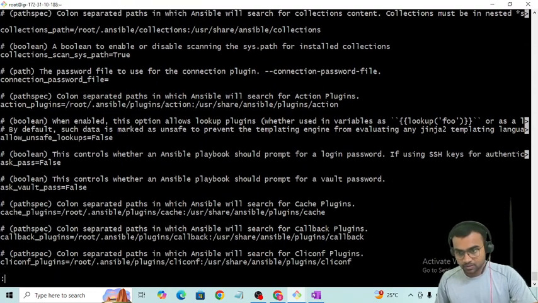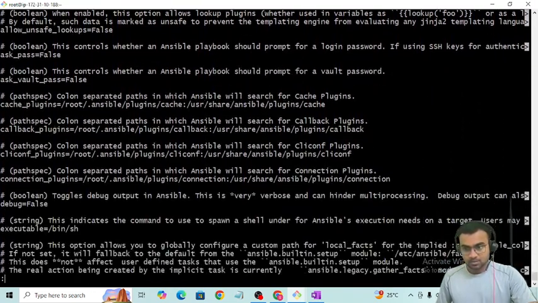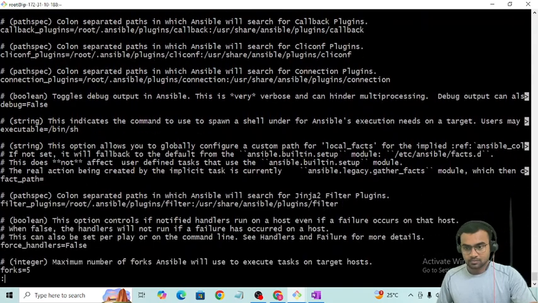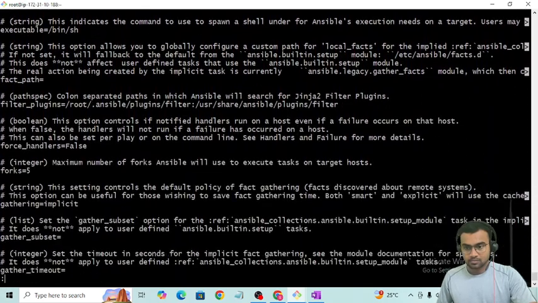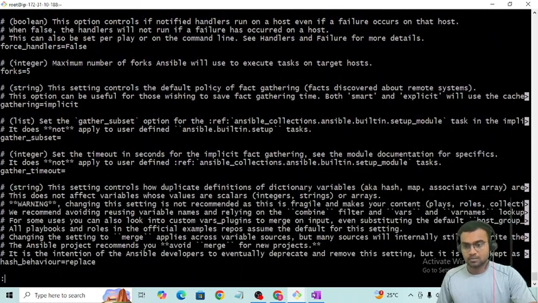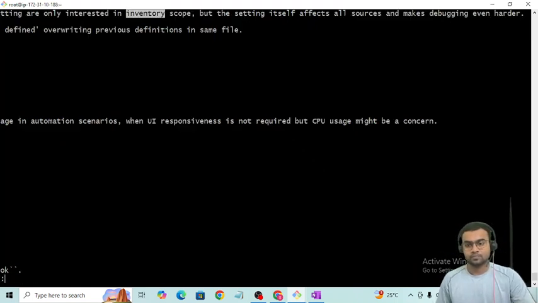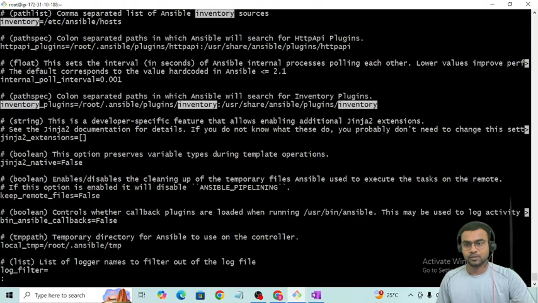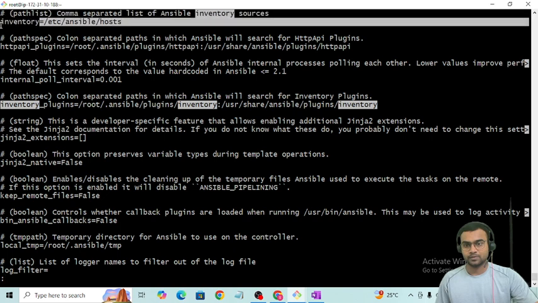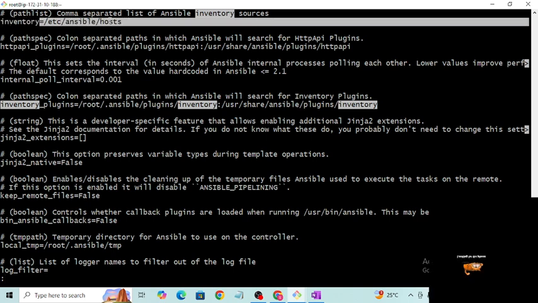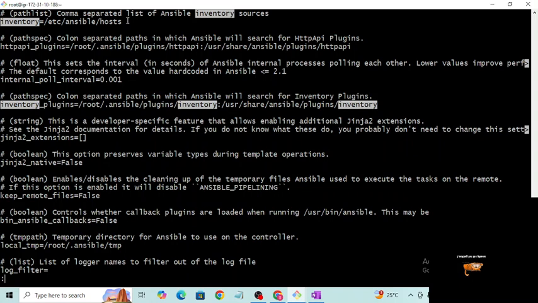Let me scroll back, or we can search it. Inventory. Yeah, you can see inventory, the default inventory is /etc/ansible/hosts. So this creates the whole configuration file with default values in it.